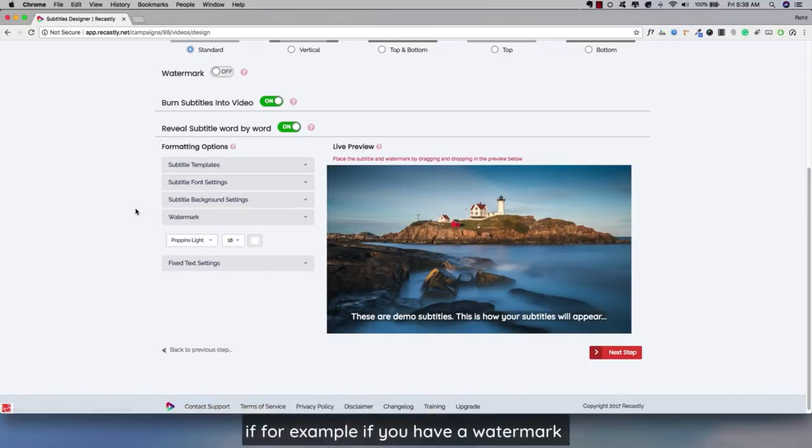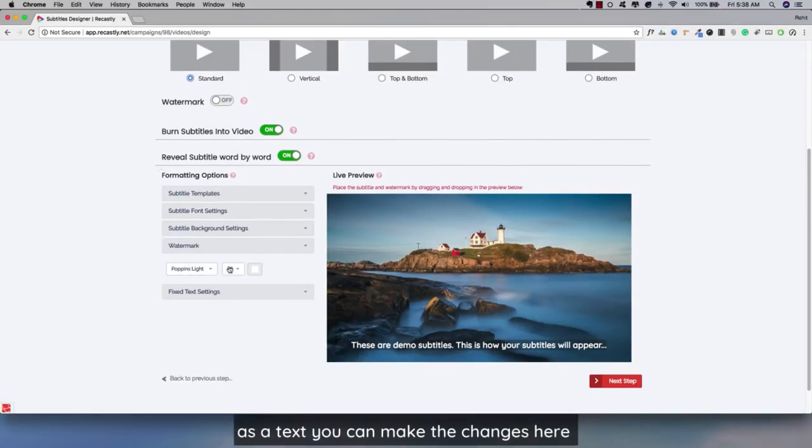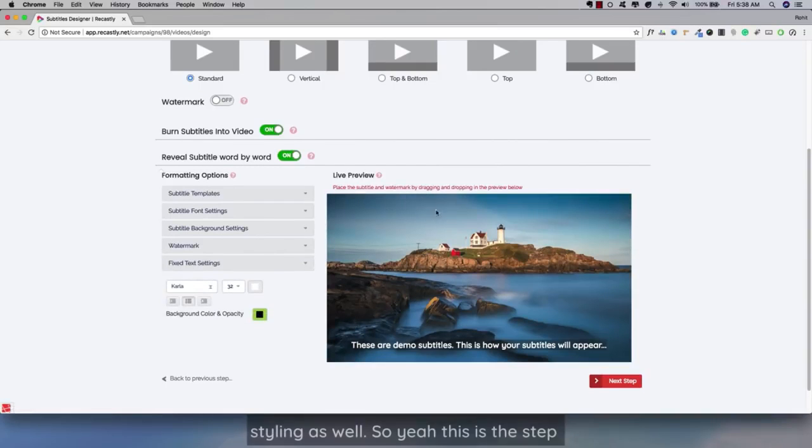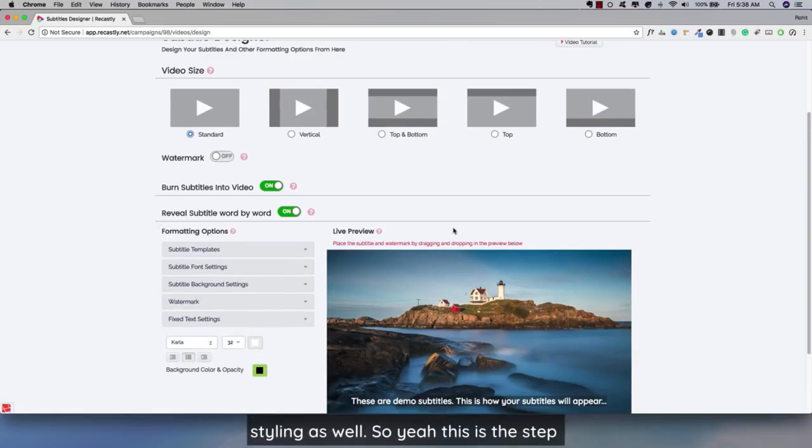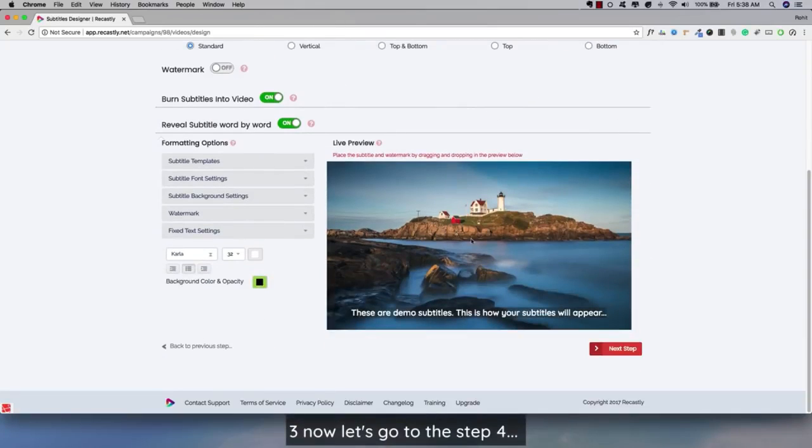So for example, if you have a watermark as a text, you can make the changes here for that, and the fixed text changes the styling as well. So yeah, this is step 3. Now let's go to step 4.